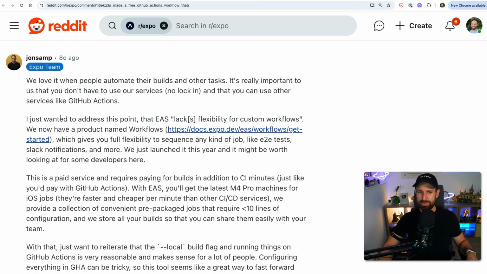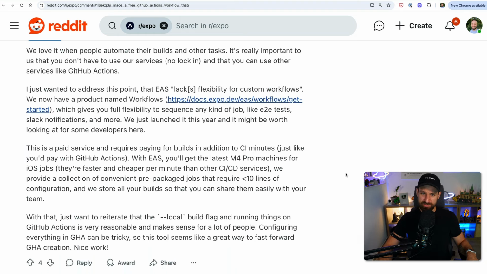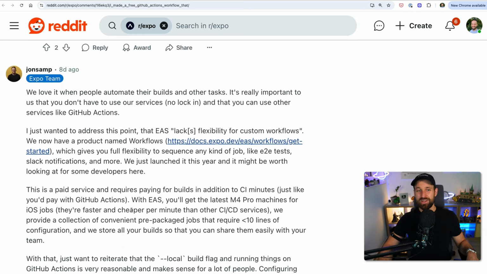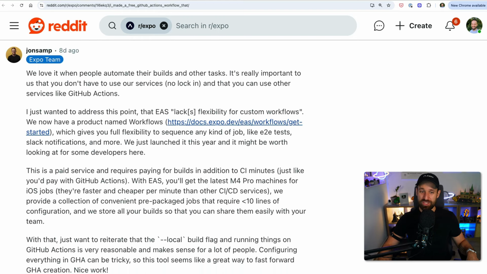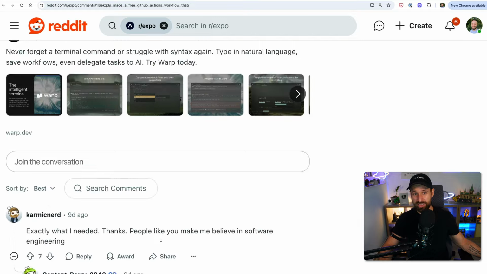He then explains a couple of things about EAS and why it's good, or maybe clarifies something. And then in the end, he again says, with that, just want to reiterate that the --local build flag and running things on GitHub Actions is very reasonable and makes sense for a lot of people. Configuring everything in GitHub Actions can be tricky, so this tool seems like a great way to fast forward GitHub Action creation. Nice work. So essentially, they're saying, great, competition is great, you did a great job in open sourcing, because they still know that enterprise companies will probably not use this and not set this up and instead go for the EAS build services.